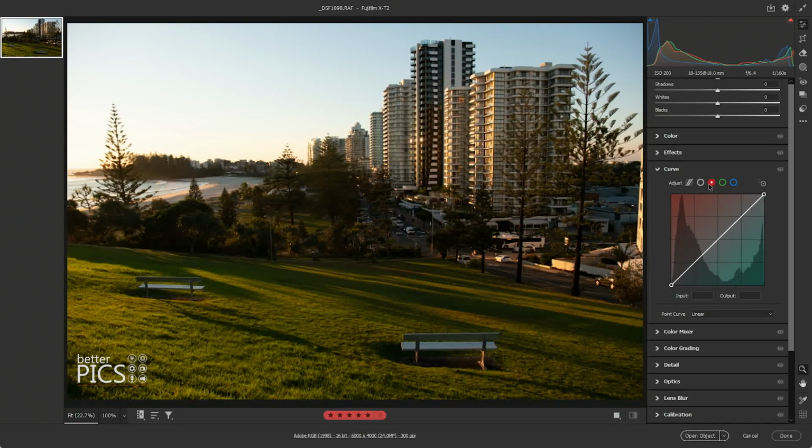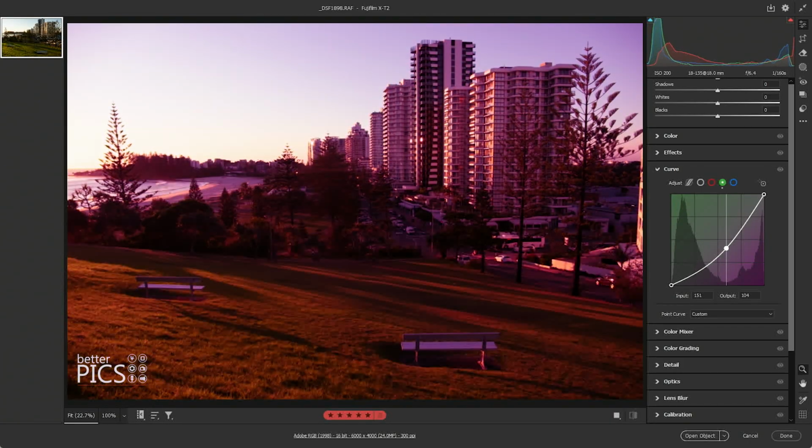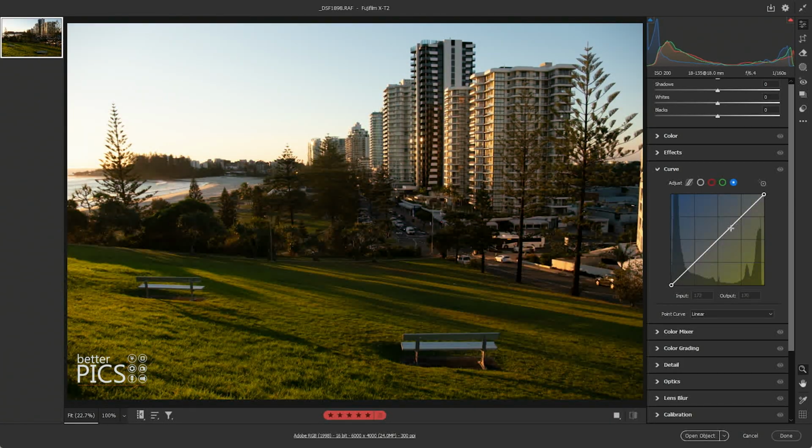Now, as the name suggests, with the different color channels you can use in the curve, if we select the red channel, for example, and click and increase, then we're increasing red. If we decrease, we're removing red. Same for the green channel, and of course, same for the blue channel as well. So we're increasing and decreasing those colors within those specific areas.